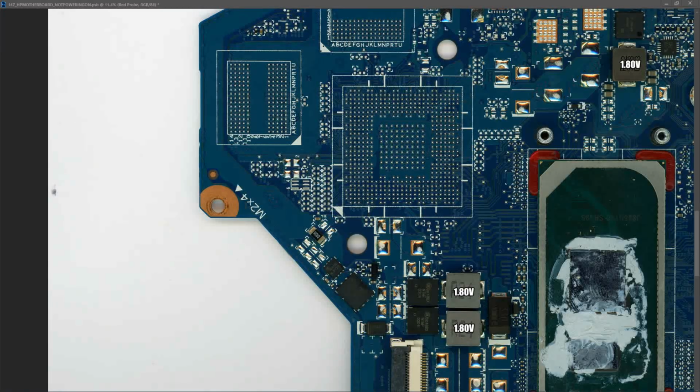So I think I know what's wrong with this motherboard. Why don't you put down in the comments below what you think is wrong? I'm going to try and find a schematic to confirm my suspicions, and when I do, I will put it down in the comments below.